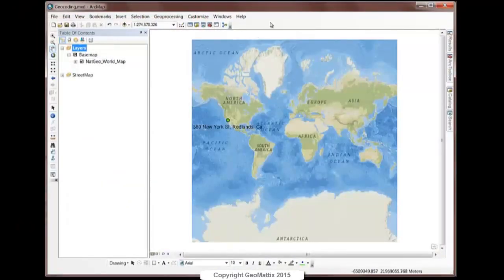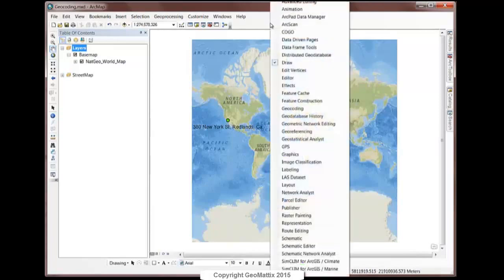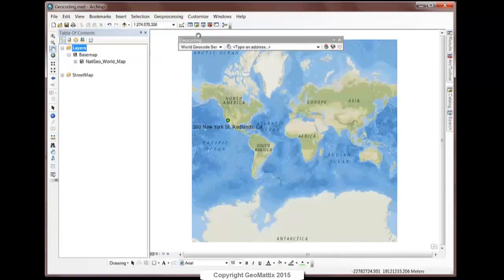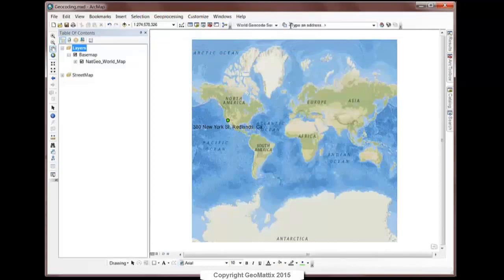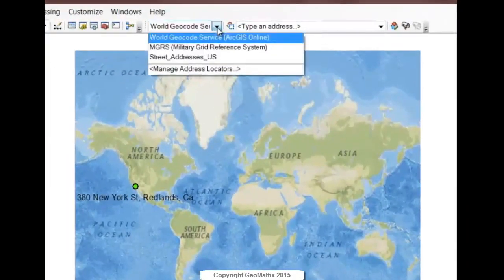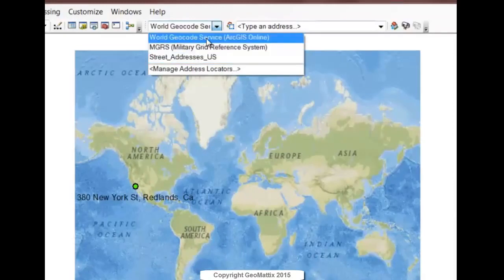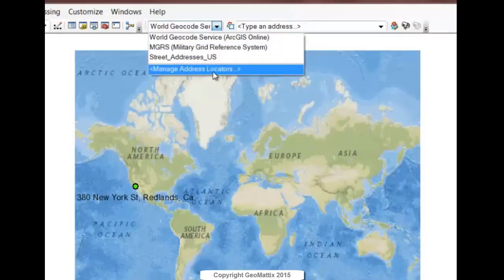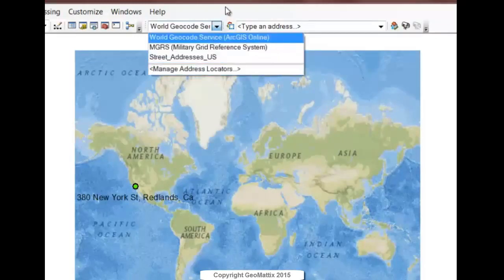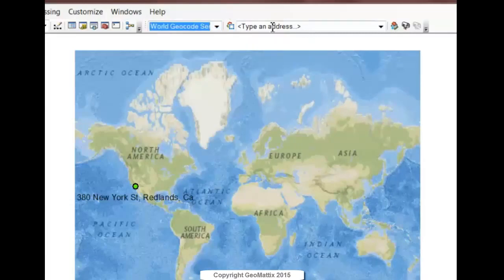And now I'll show you another method. I'm going to open the geocoding toolbar, so I'll right-click in gray space, click on geocoding, and you can see the toolbar opens up. And here I have access to the same Esri World Geocode service that I just showed you through the Find tool. And I can also add my own address locators, which I'll show you in just a moment.